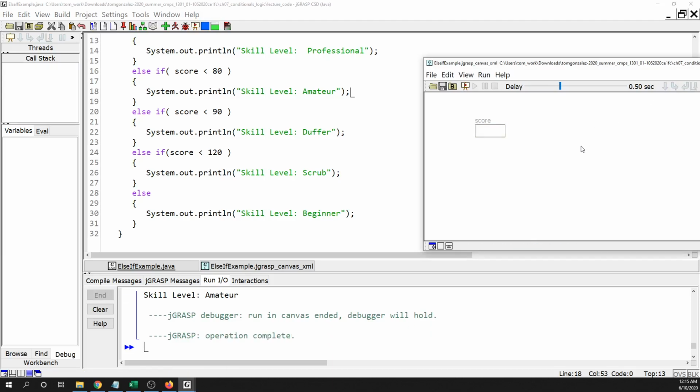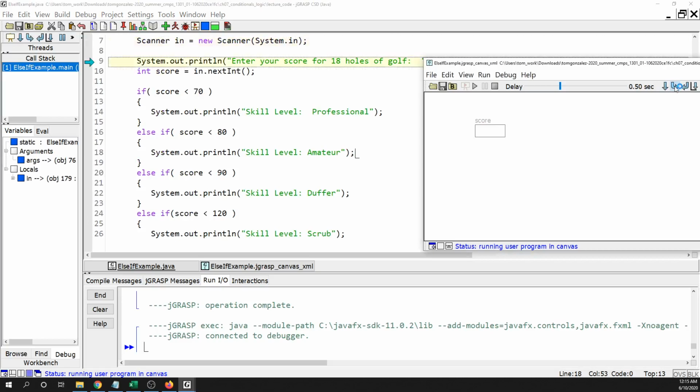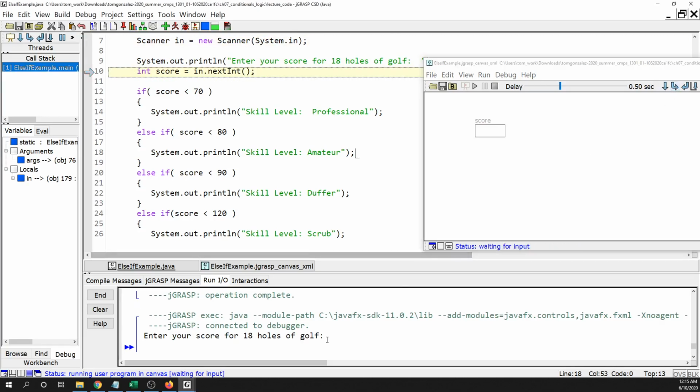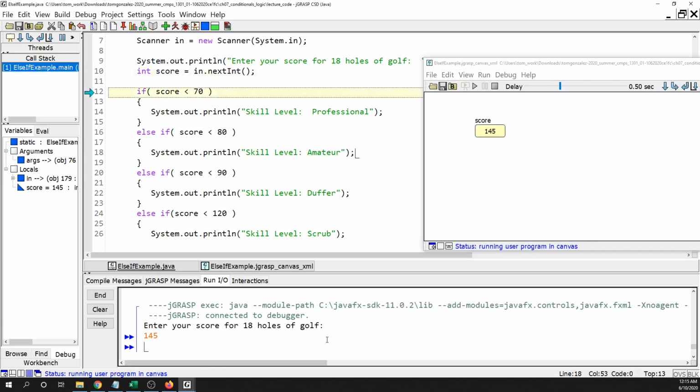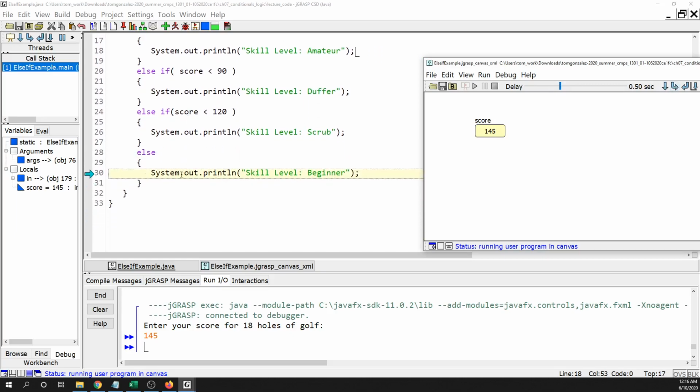All right, let's do it one more time. This time I'm going to type 145 for the score. So it's going to check, is 145 less than 70? Nope, so it's going to skip that code block. Is 145 less than 80? Nope, it's going to skip that one. Is 145 less than 90? Nope, so it's going to skip that one. Is 145 less than 120? Nope, so it's going to drop down all the way to this else, and so it will perform that one.